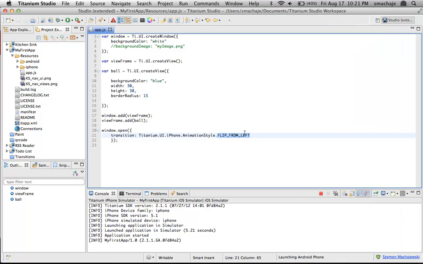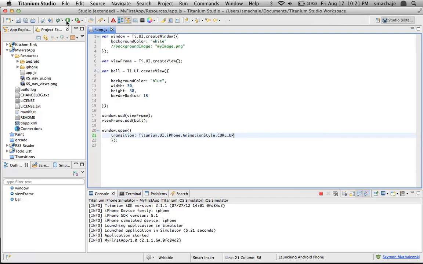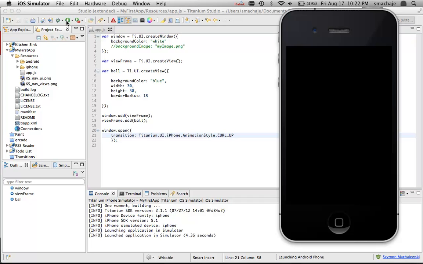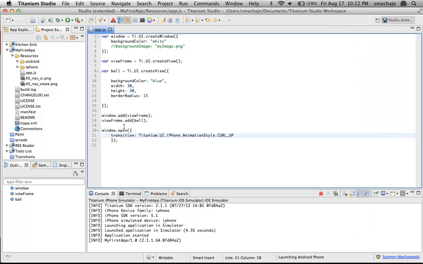Let's go ahead and flip it differently, maybe curling it up, run it again, and in a moment, again, the splash screen will come up, and now we have the curl up, and you can curl down as well. Okay, so for a game, it makes sense to have some of this eye candy. Here's how you can keep this in your code.